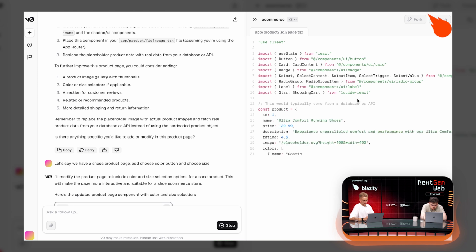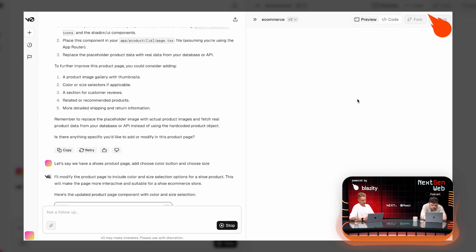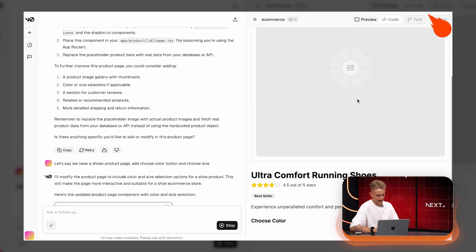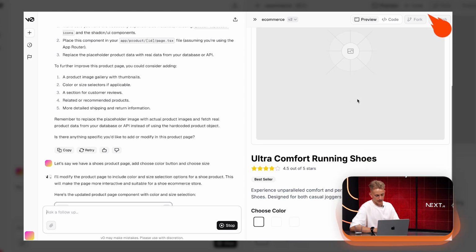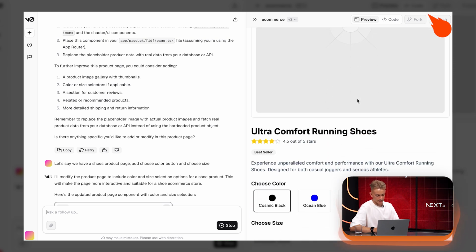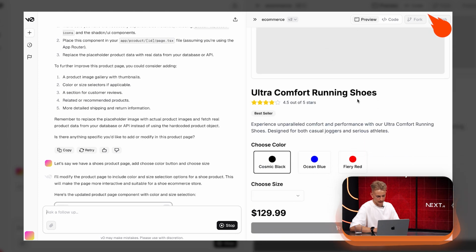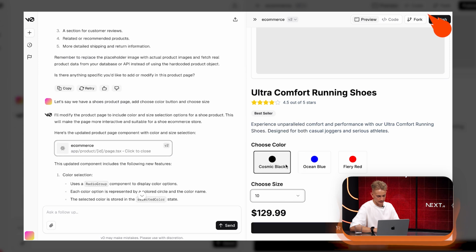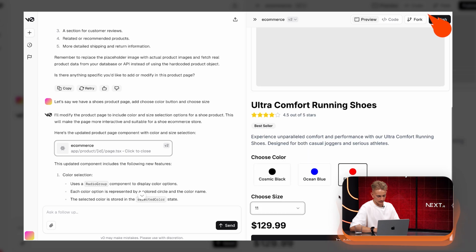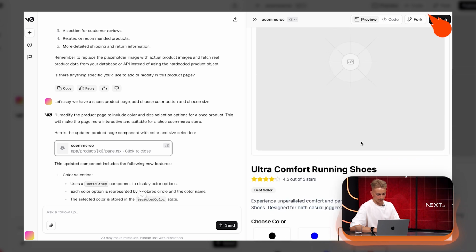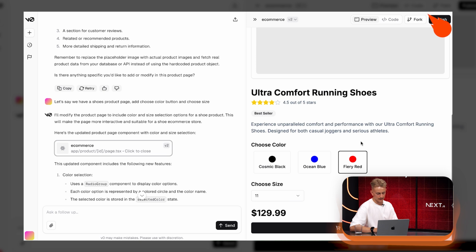Okay, so as you can see on the right side, we are also streaming the code, which is generated with ShadCN and Tailwind, and we also have the preview here. Okay, so we are getting something already. We have the choose color, we have the choose size, and let's see. Seems to work pretty well, to be honest. So I guess we can iterate further on this component.